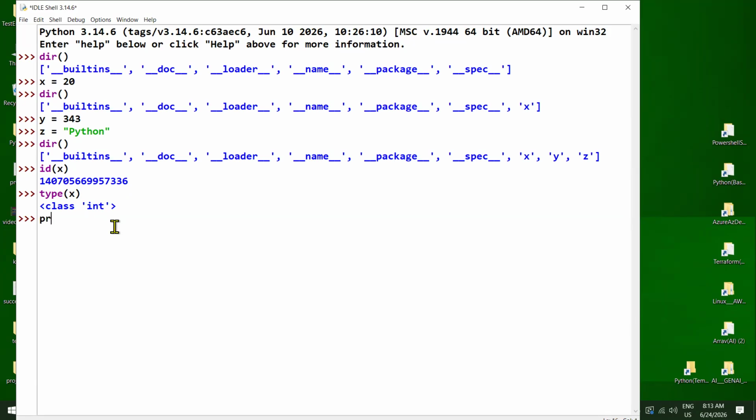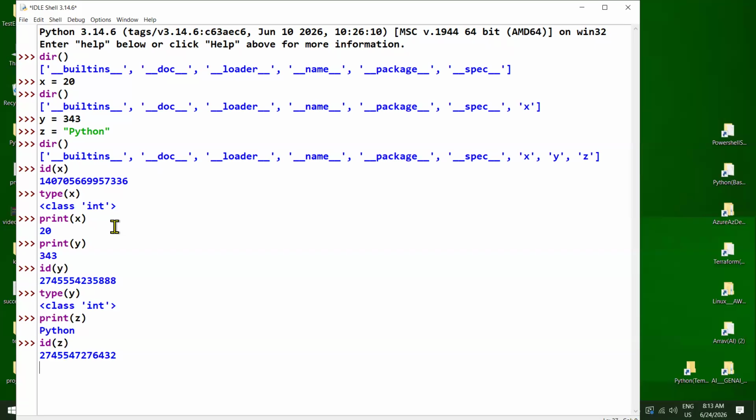And print the value with the print function. Similarly, Y: id of Y, type of Y. Similarly, Z: id of Z, type of Z. Simple. For every variable, I'm asking three questions, and I'm getting a proper answer for each question.